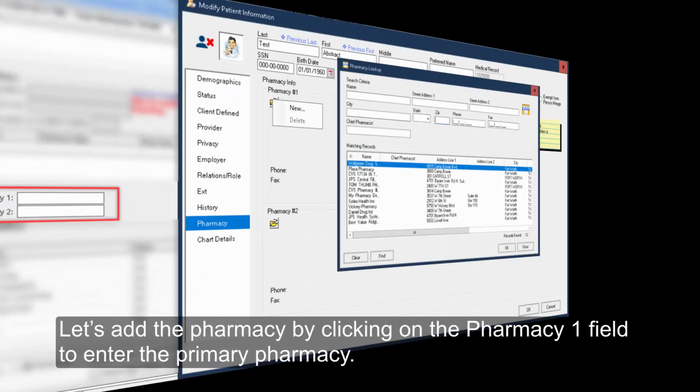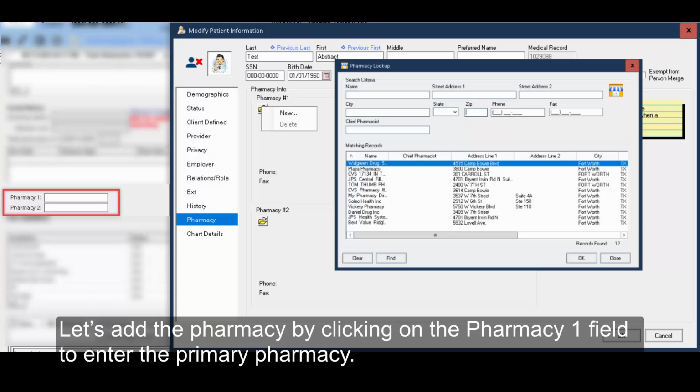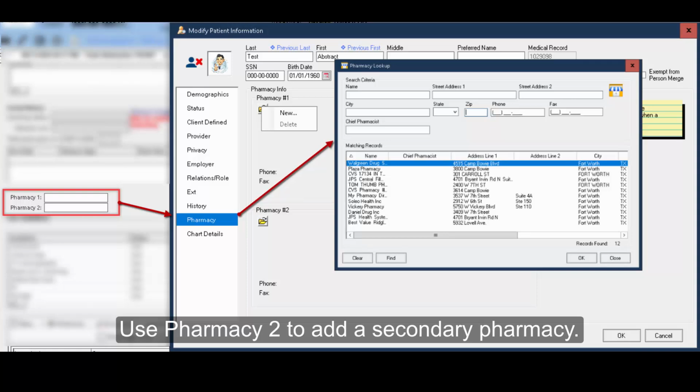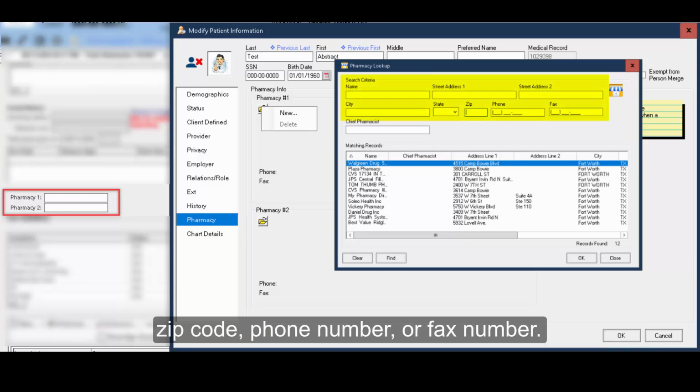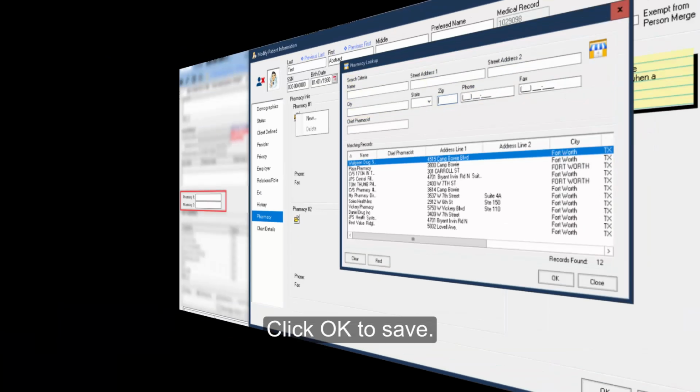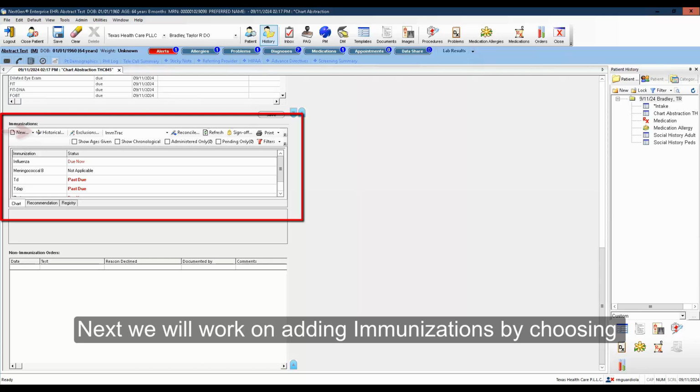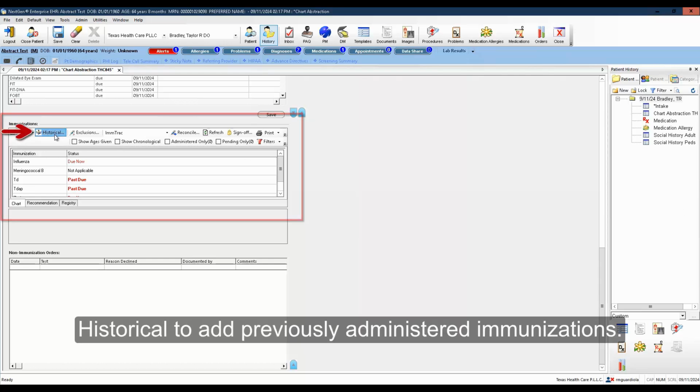Let's add the pharmacy by clicking on the Pharmacy 1 field. To enter the primary pharmacy, use Pharmacy 2 to add a secondary pharmacy. Search for a pharmacy by pharmacy name, street address, city, state, zip code, phone number, or fax number. Click OK to save. We will work on adding immunizations by choosing Historical to add previously administered immunizations.